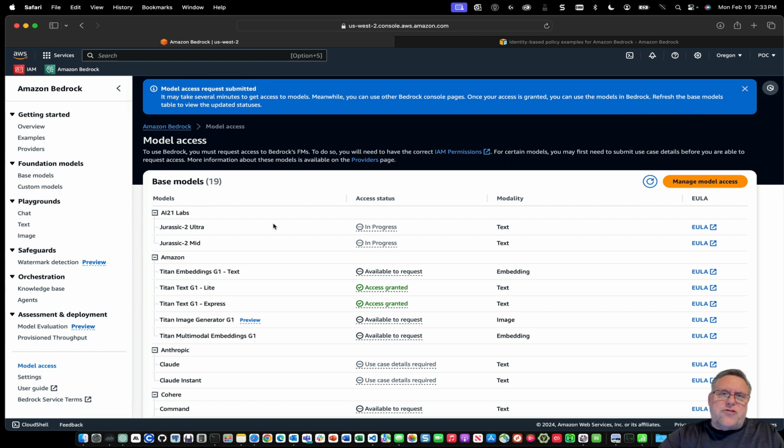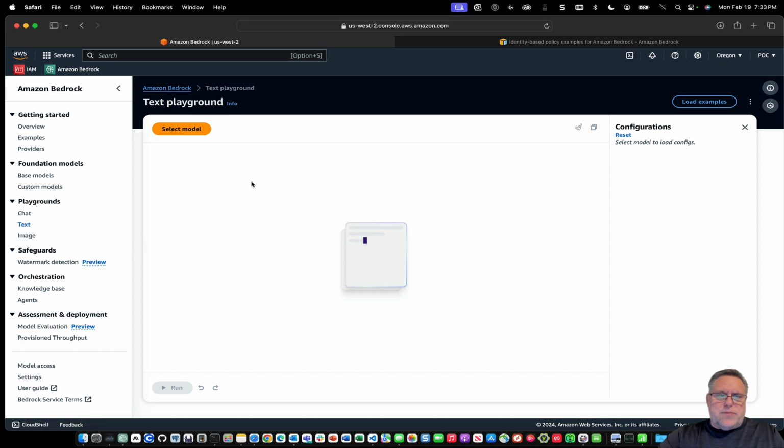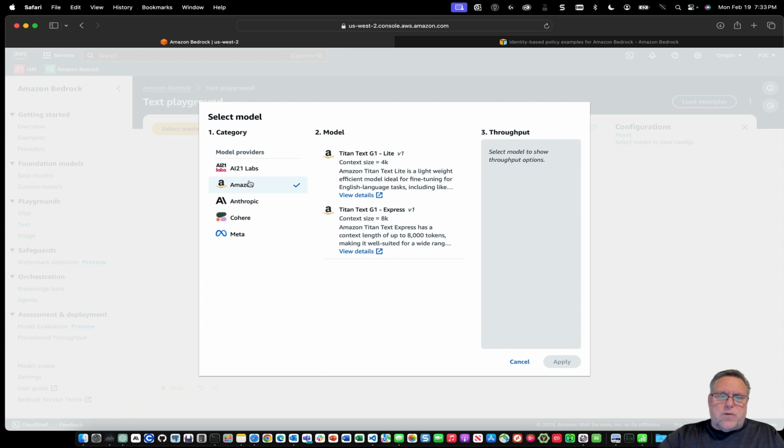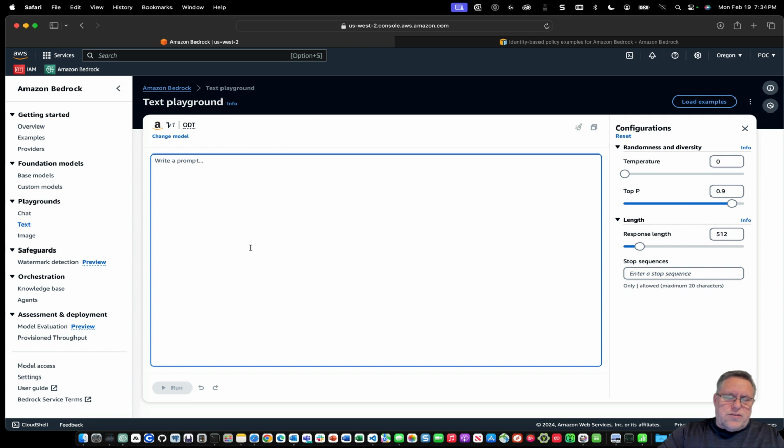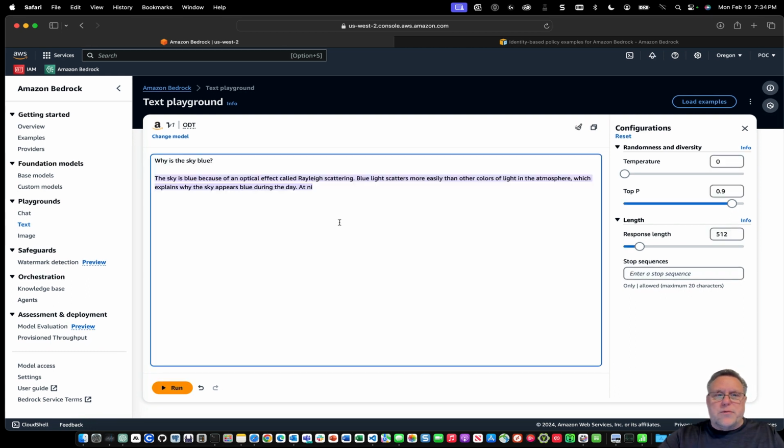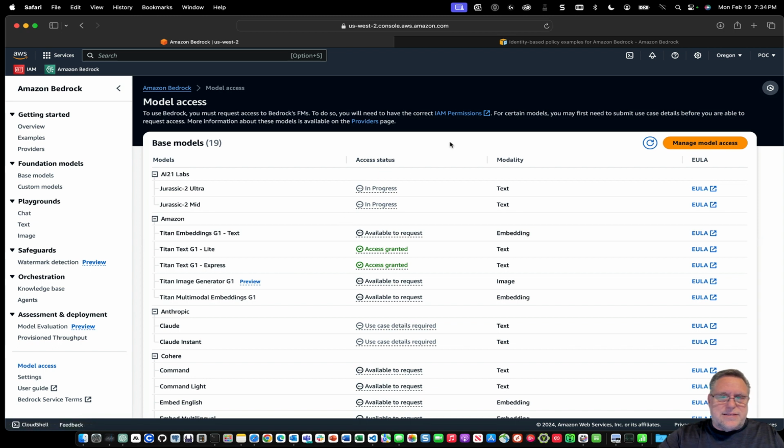But one cool thing you can do is in the playground, you can click on playground text and you can play around with the models that you first did. So you can select the model. We did the Amazon one and we had two of them. They give you a little bit of explanation of how many token size they can do. We'll go ahead and just click this, go here, and you can just write your first prompt. Why is the sky blue? Go ahead and run it. And quick sample. Not very impressive. It will be when we do it in our code. So let's go ahead and see if we got our other access.